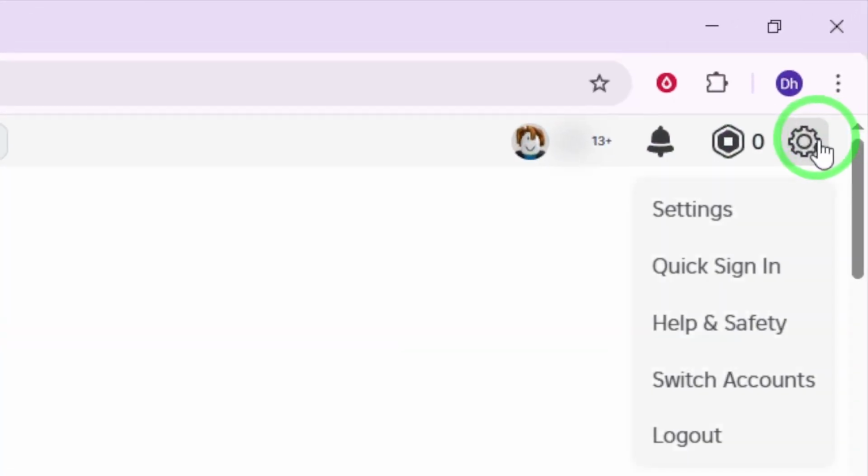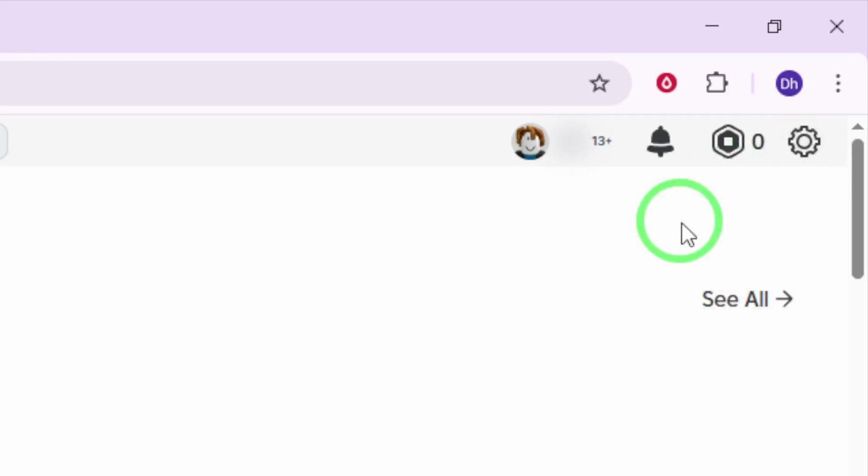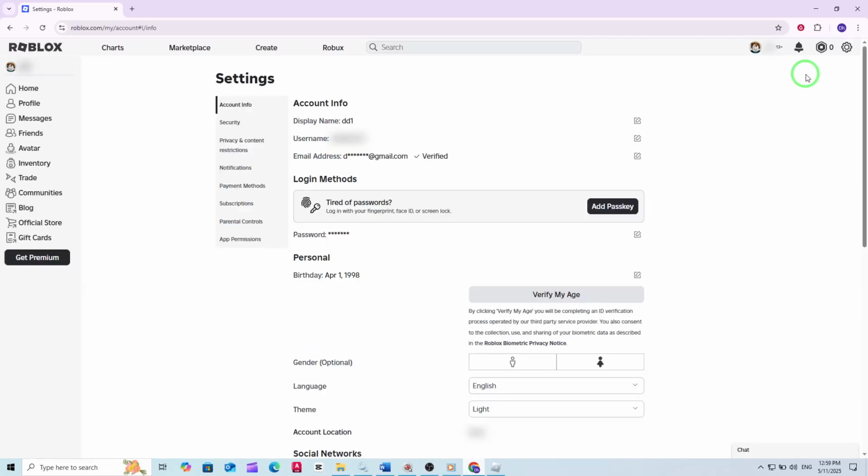A drop-down menu will appear. From here, select Settings. This will take you to your account's main settings page, where you can customize various aspects of your Roblox experience. Now, make sure you're in the Account Info section. If you're not there already, look for it in the menu on the left and click it.